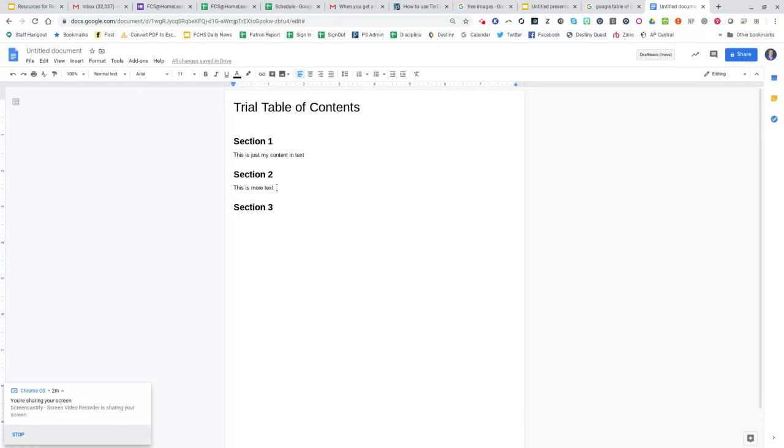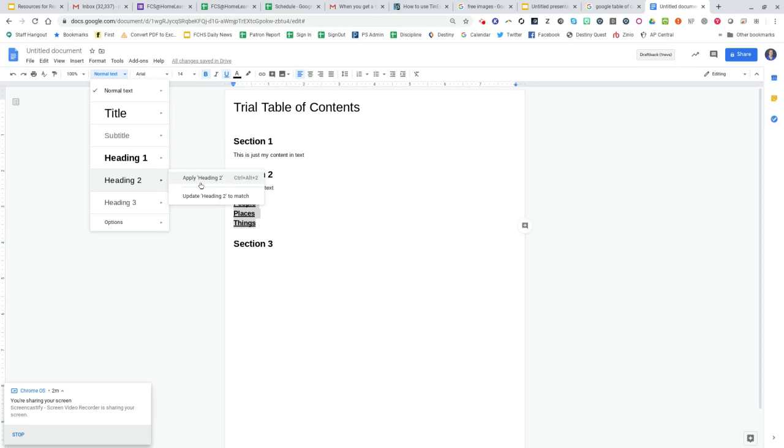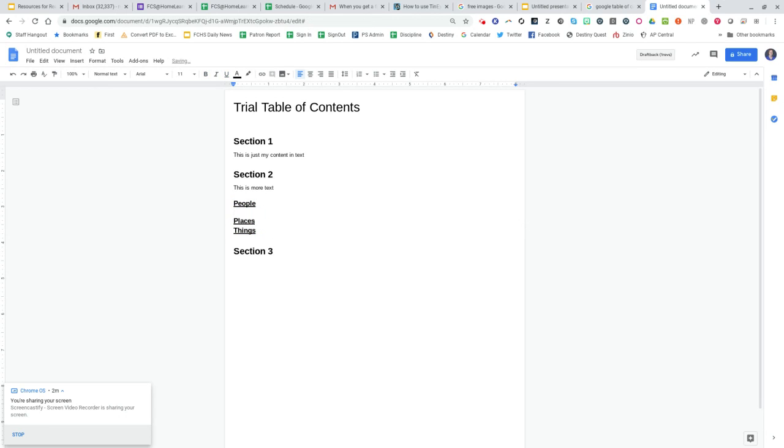Now, maybe in this section, I have a subheading. So what I can do is maybe it's people, places, and things. So I would want those to be, I'll say I want them bold, and we'll give these a 14. And maybe I want them underlined. Okay, so these are my subheadings. So if I go here, I can go to subheading 2 and update subheading 2 to match that. And so now anything that's subheading 2 is going to look like that. And when I hit enter, I get normal text again.